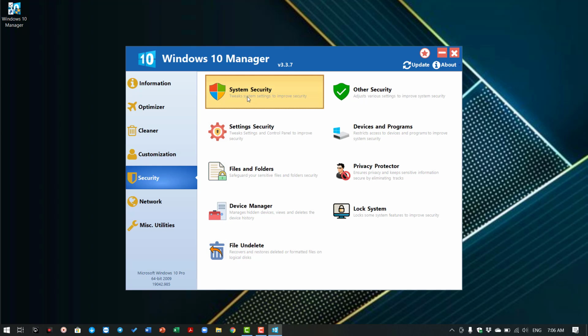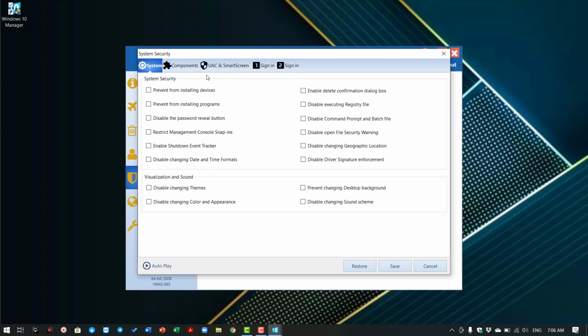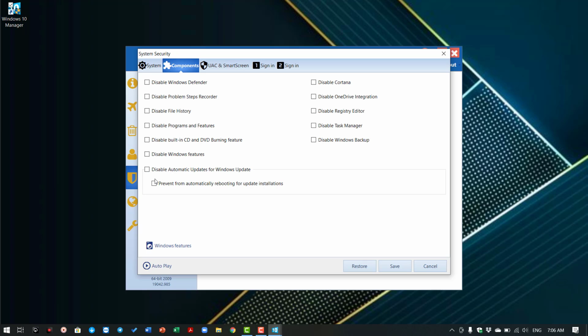Go to system security. All right, and then go to components. And then you will have to just check this box. Okay, if you want to check this box and this box, fine. No problem. But basically, you just tick this box, then everything is gonna be fine.